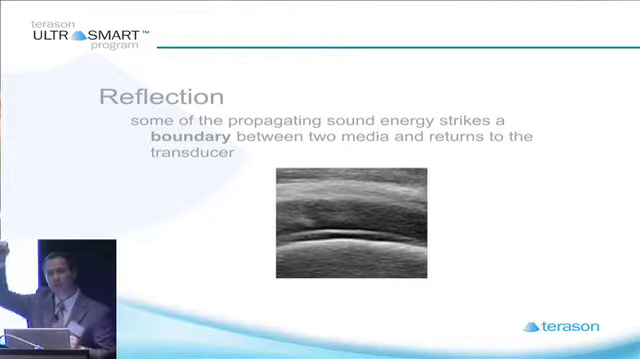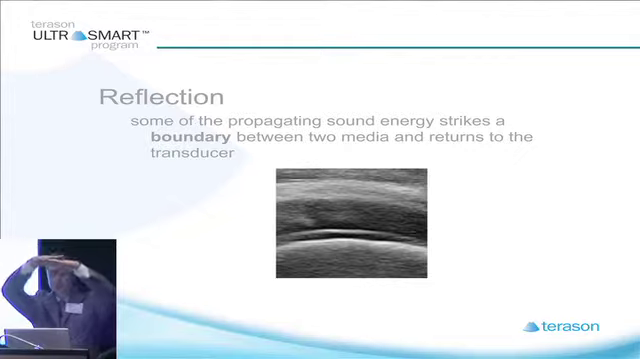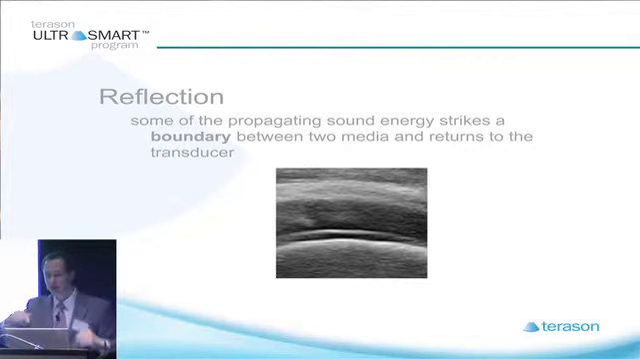That's reflection. What happened was the light wave came down into the water, tried to come back up, hit the surface of the water-air interface, and bounced right back to your eyeball. The same thing's happening here on the screen. This is kind of cool. This is the inside of a joint.